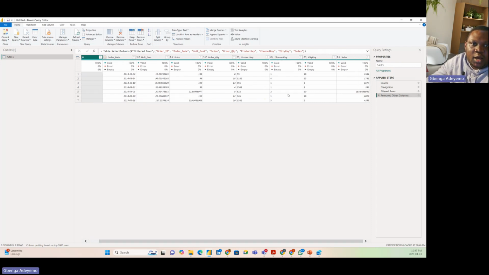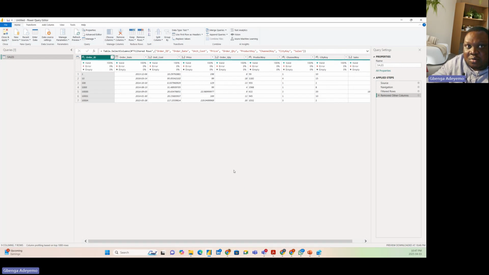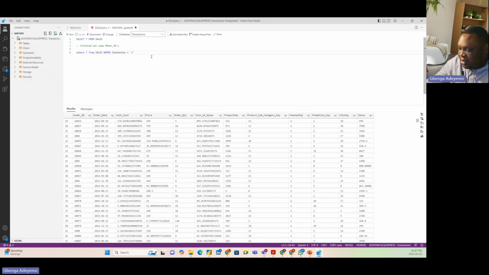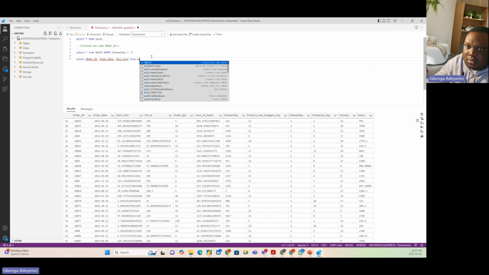Okay. So I chose columns. Now, what is the equivalent of that? It's when we specify the columns that we actually want in our SQL query. So let me go back to the Azure Data Studio. For example, I can say select order ID, order date, for example, unit cost, from sales. I'm specifying only the columns that I want my query to bring up for me.